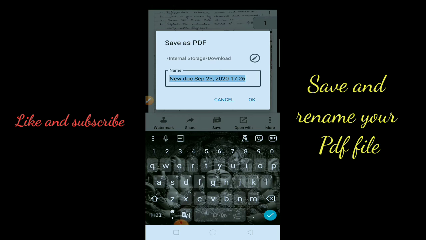What you have to do, you have to remove this completely, okay, and you have to write your own name so that it will be easier for the teacher to identify whose PDF is this. So don't forget to rename the PDF. You have to rename the PDF so that the teacher can easily understand whose PDF is this one.